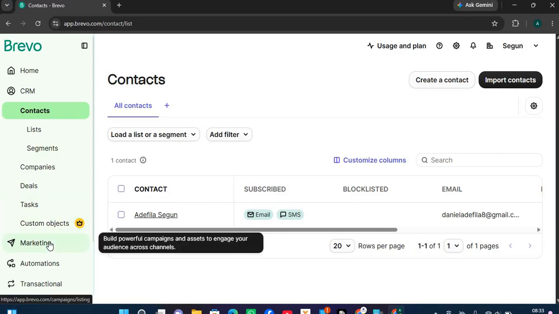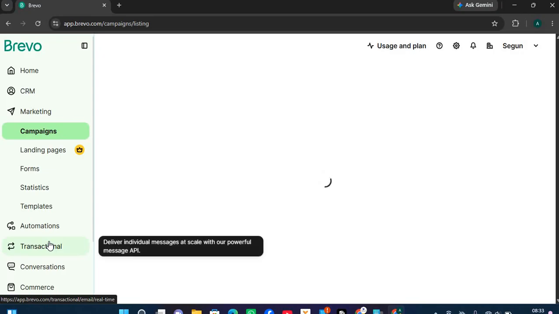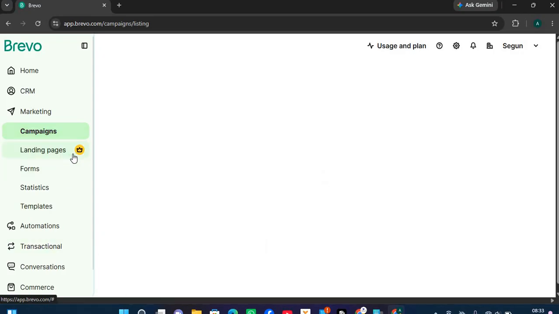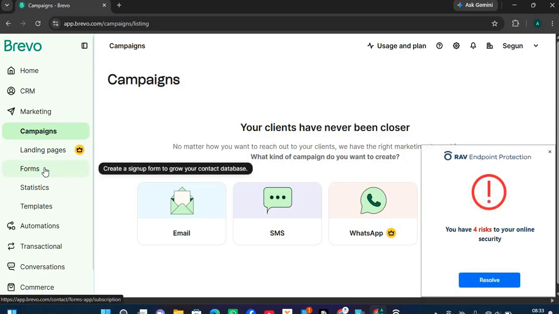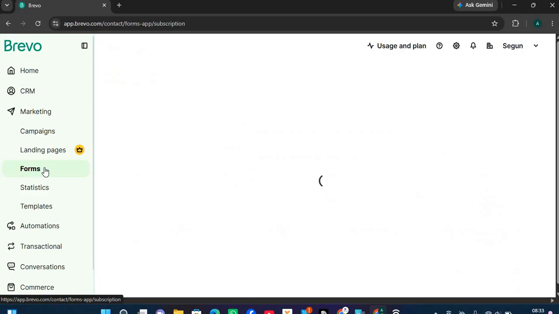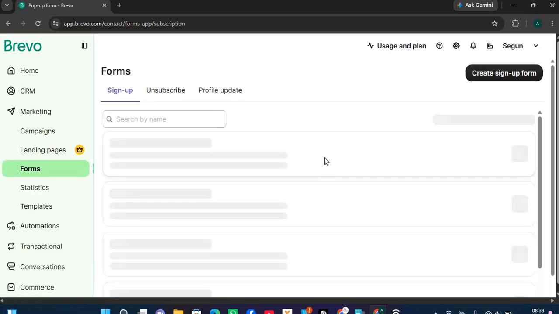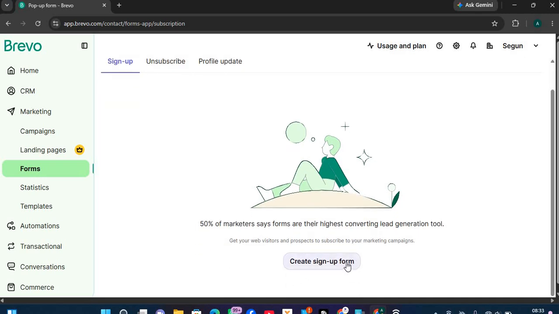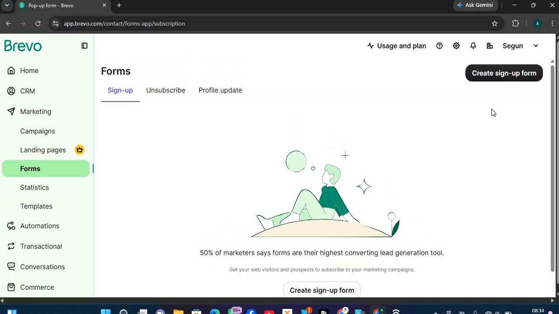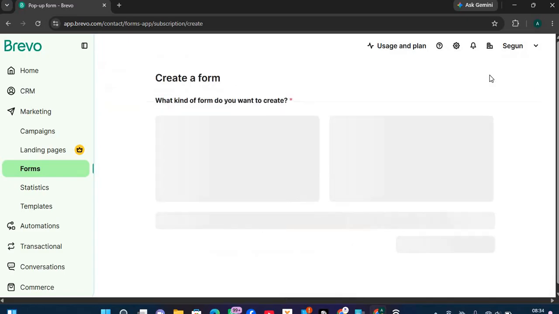So we are going to click on marketing because your form is inside of marketing. We can't create a normal landing page because you have to pay on Brevo, but we are creating a landing page using our form on Brevo. So let me click on forms. Once I click on forms, it's going to give me an interface to create a sign up form, and you can click here, create sign up form.